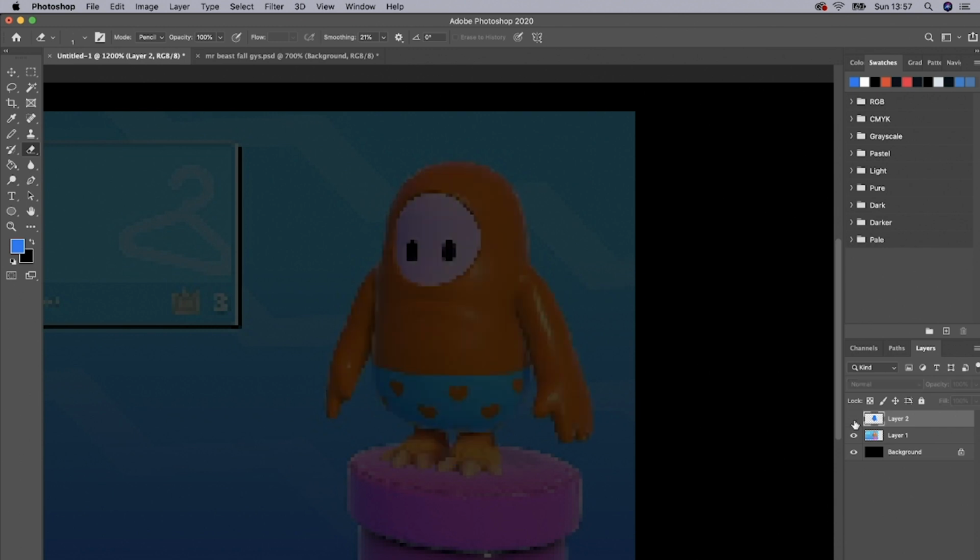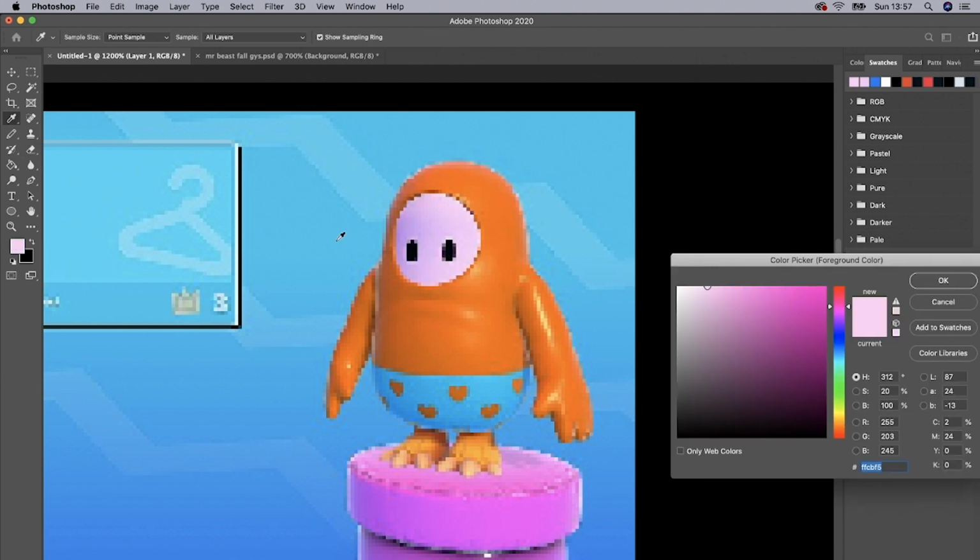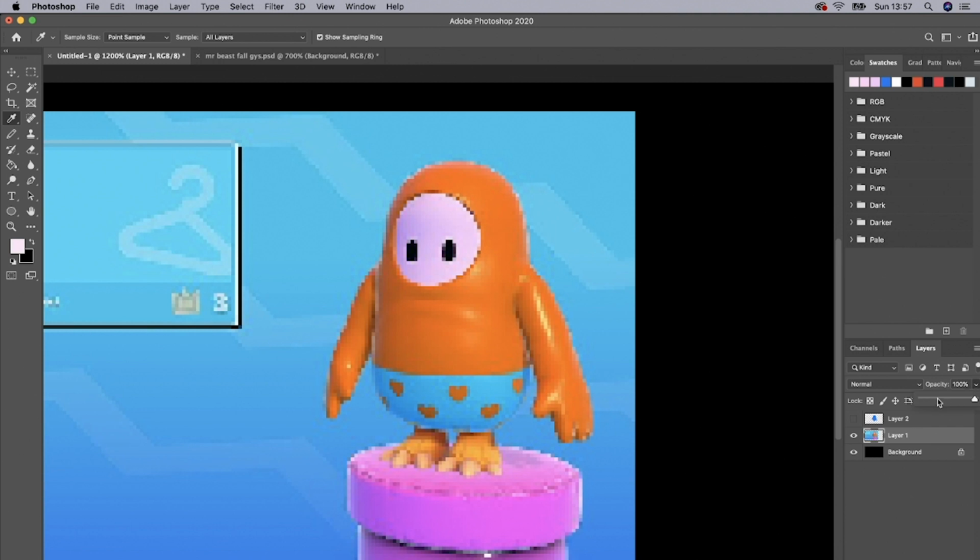Next, what I want to do is create the face. So I'm just going to press I on the keyboard and get that color. It's sort of like an off-white color. So I'm just going to do something like that. And bring down the opacity again.